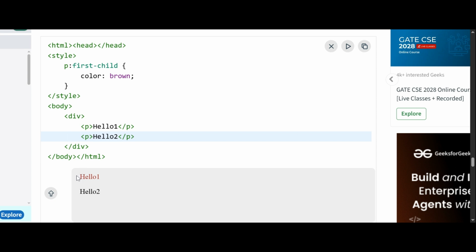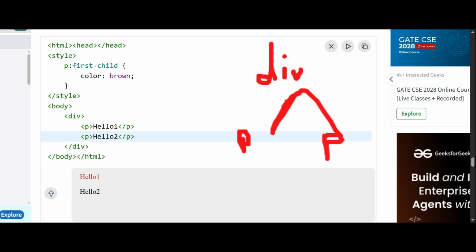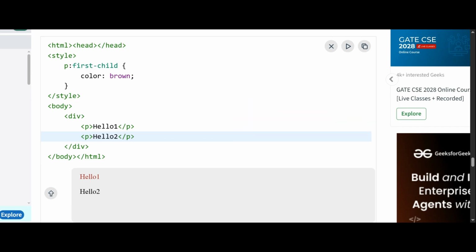Now, in the paragraph tags, you have children. For example, you got a div tag, and the div tag is the parent of two children. I'm so sorry. The div tag is a parent element of two child elements. This is the paragraph, and this is the next paragraph. The first paragraph will be the left child, and the second paragraph is going to be the right child. So now I'm talking about the first child, it's hello 1, and then the second paragraph, it's hello 2.